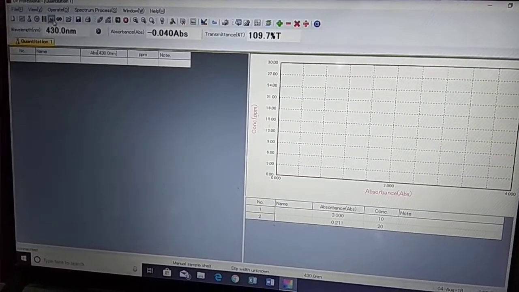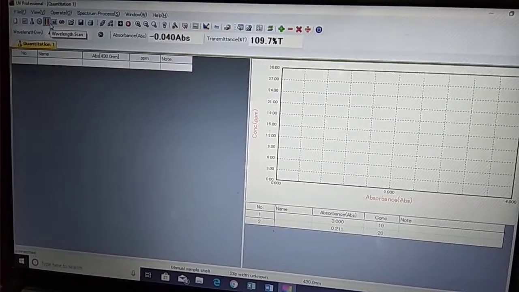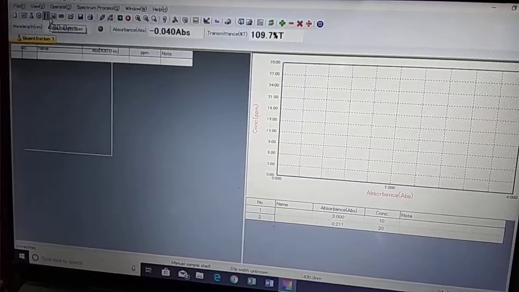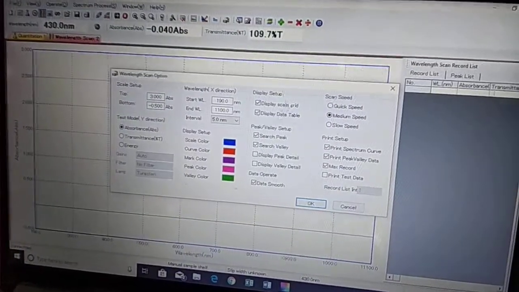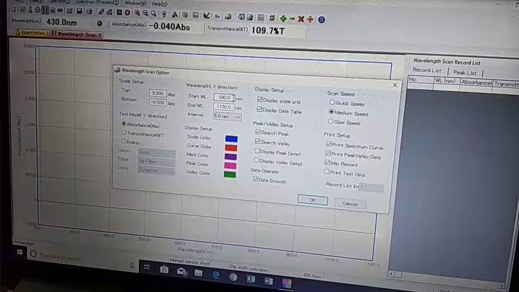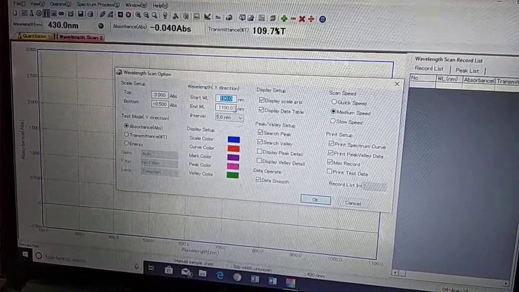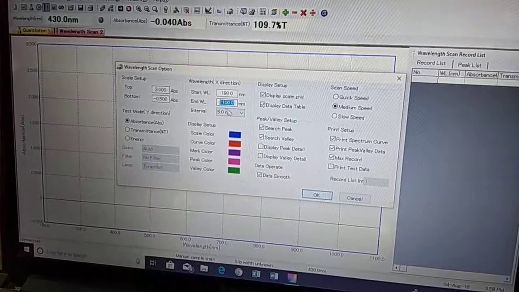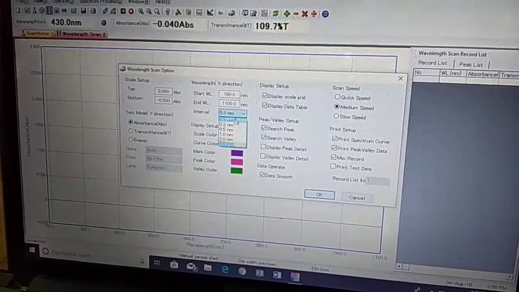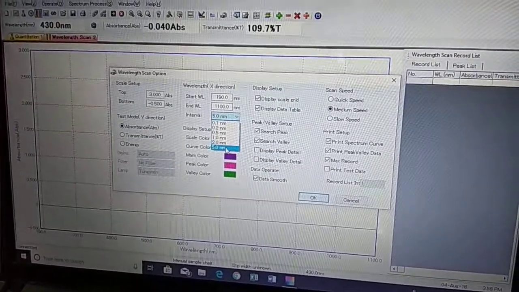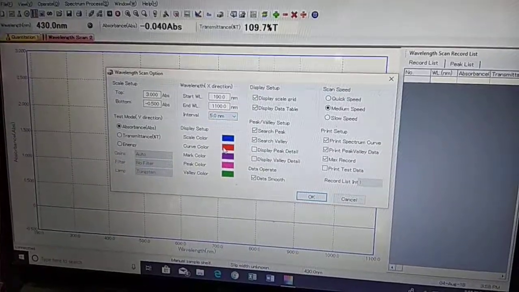For the wavelength scan mode, you have to click on this wavelength scan option. A new pop-up window will come. You have to select your wavelength range, enter your starting wavelength, enter your ending wavelength, and select your interval of the wavelength. Like, I have selected 5 nanometers.